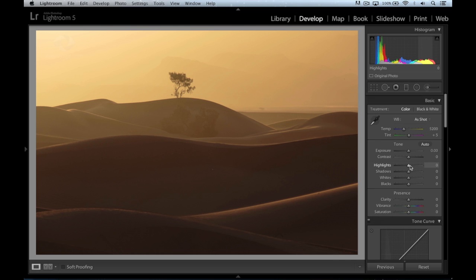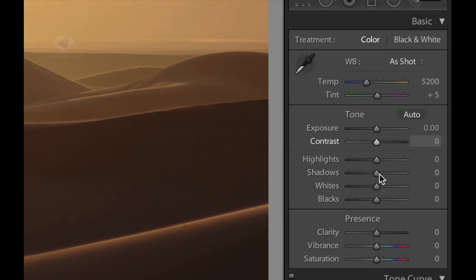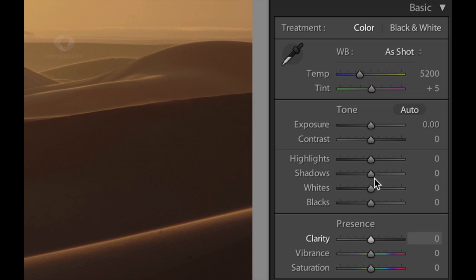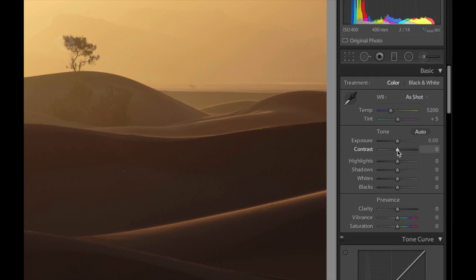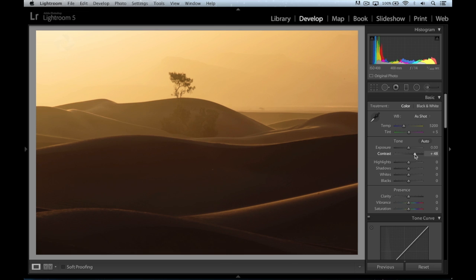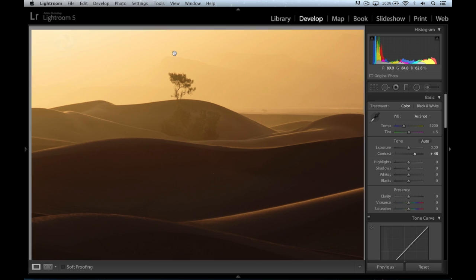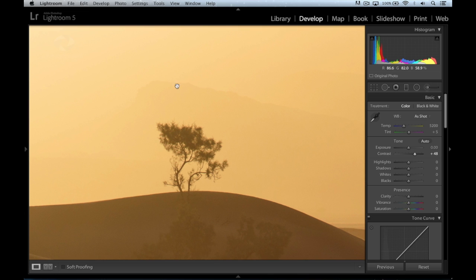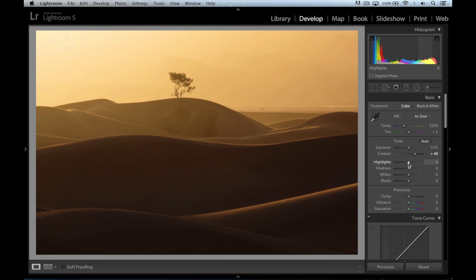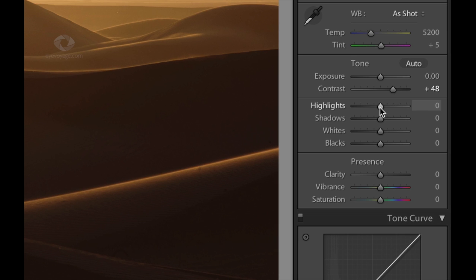Next, I'm going to go back up here, and these are the important global adjustments. The contrast slider. This is the slider that can really make your image look dynamic and punchy. So I'm going to raise the value of this slider all the way up to, let's say, plus 48. Next, you see right there, I noticed that there's a bit of a hill showing up right around there. So what I'm actually going to do is I'm going to try to bring it back out a little bit so it's a little bit more visible.